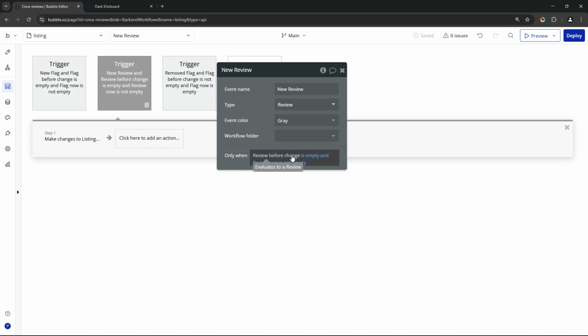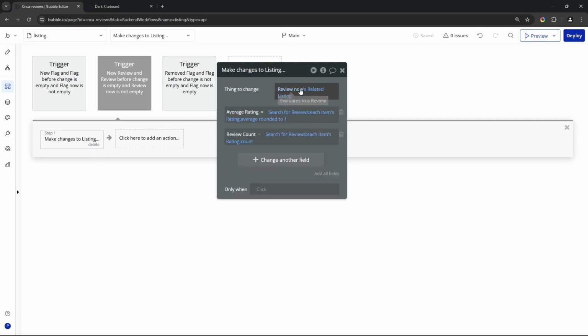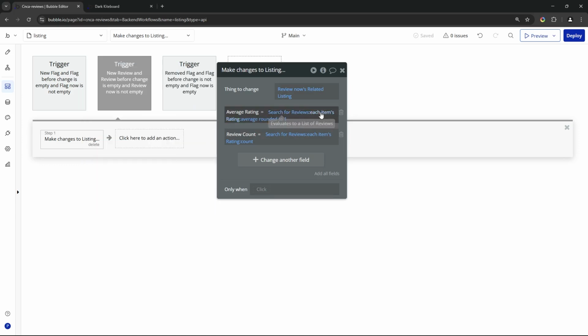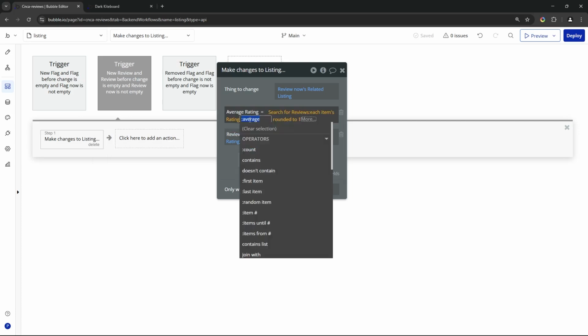So if the review record before the change is empty, and now it's not empty, then I know that the change itself is simply the creation of the record. So I'm going to make a change to the review's related listing, and I'm going to calculate my details here. So for the average rating, I'm searching for all reviews for this listing that are not flagged, and then I'm going to go to each of those reviews' ratings, right? That's a list of numbers at this point, and then get the average.